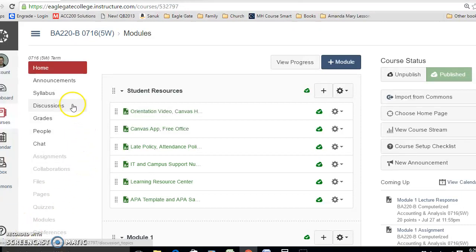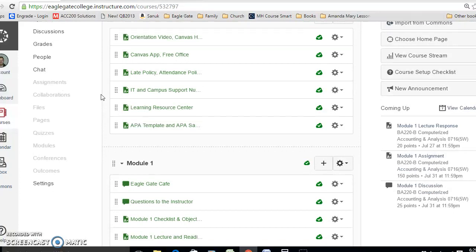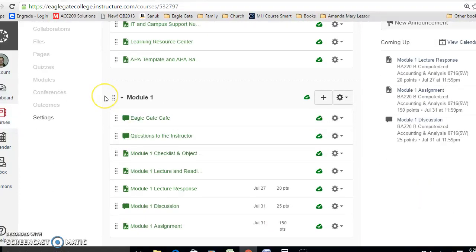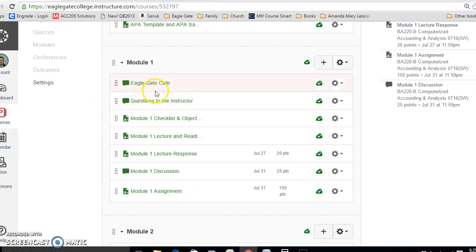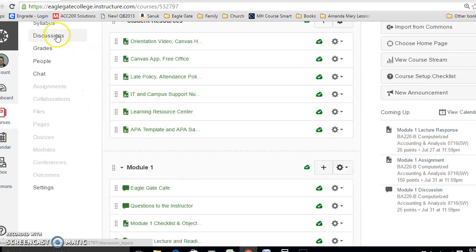So when you first log into your account, you will be on the home page. And on this, you're going to have modules 1, 2, 3, 4, and 5. So each week is a new module. So in module 1, you can see that there are two things here. At the top, EagleGate Cafe and questions to the instructor. So these can also be located under the discussions link right here.